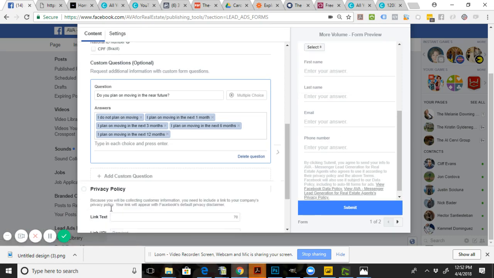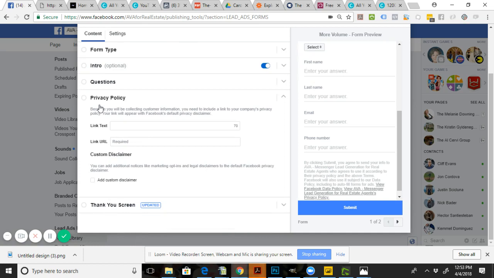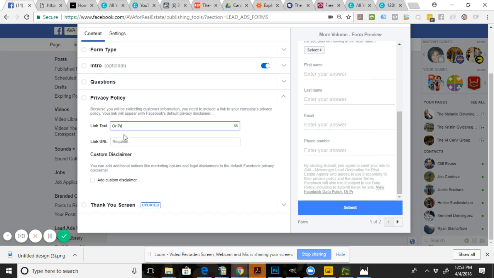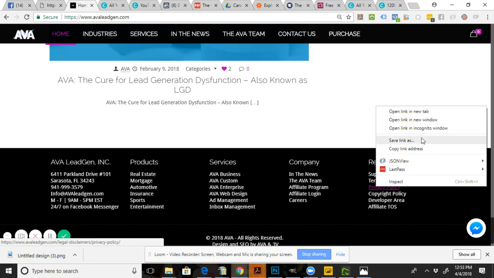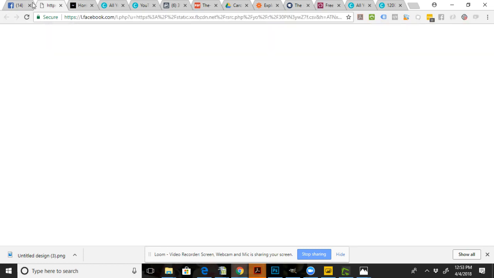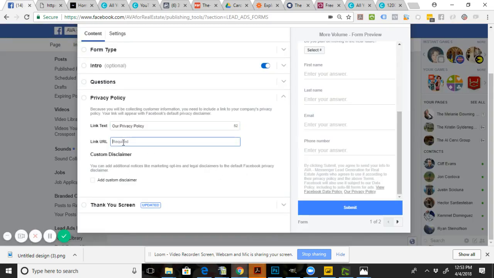As we scroll down, the next part of the lead form is the privacy policy. The link text is whatever you want it to be. I'm going to put our privacy policy. And you take the link from your website. We have it right here. We hover over it, right click, do copy link address. We're going to put it in the link URL. That's complete. You can add a disclaimer here, like marketing opt-ins or legal disclaimers.